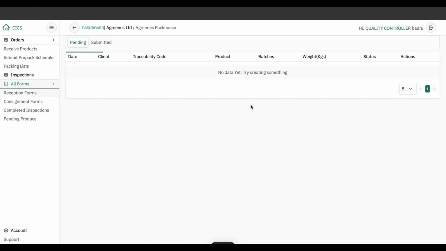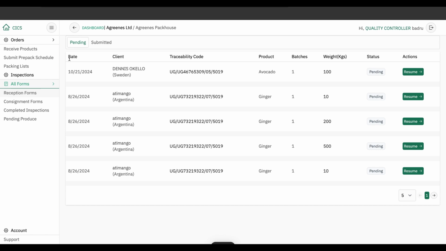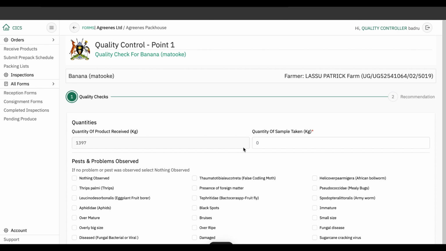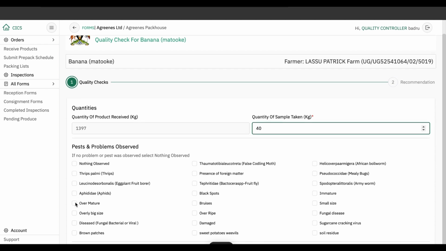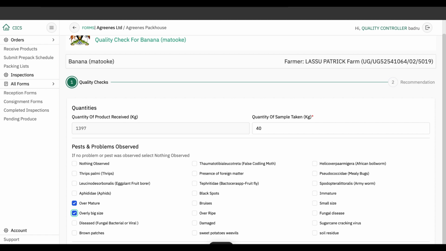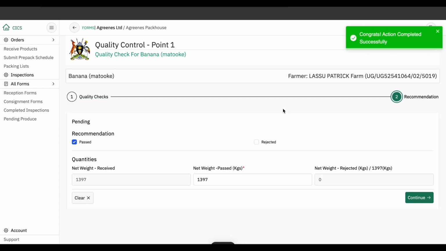So I'll go to the inspections. Go on your left and click on the word inspections, as you can see. We have worked on receiving, so that means we are now going to the first inspections, right? So we shall click on the inspect button on the right. As you can see, we shall put in the quantity of sample taken, let's say 30. Let's say from this photo we observe the over mature or big size, and those are the quality attributes. Then we click on continue.